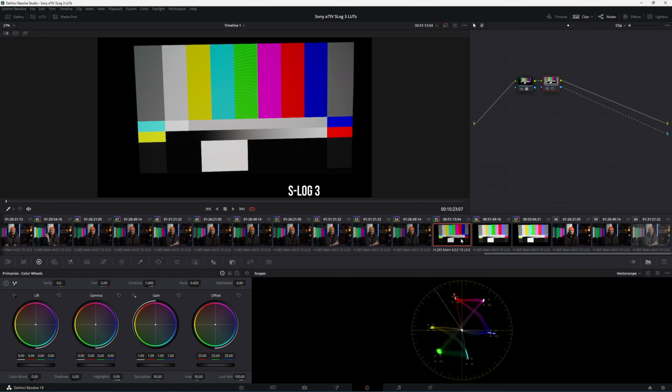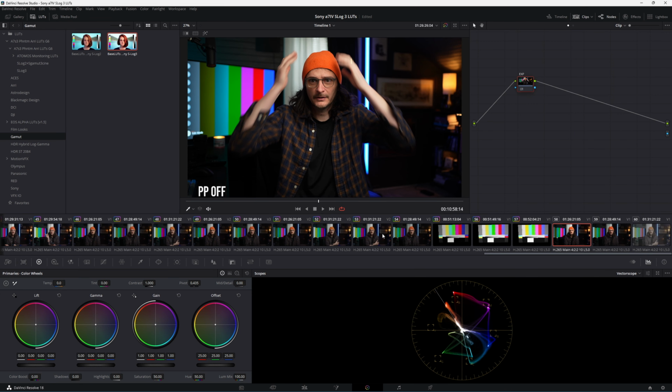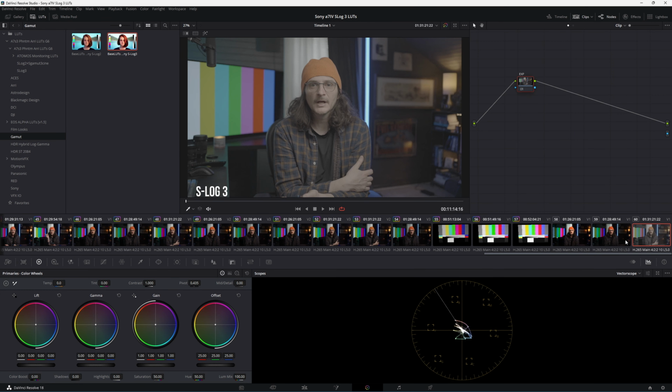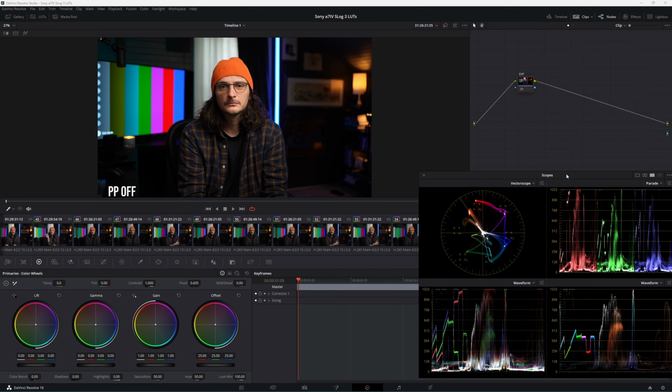If I had to give it to the one being the most accurate and technically correct, it would be S-Log with the Sony Rec 709 LUT. Let's look at each of the shots and just try to do some corrections. So these are straight out of camera. We'll pull up all the scopes to see.